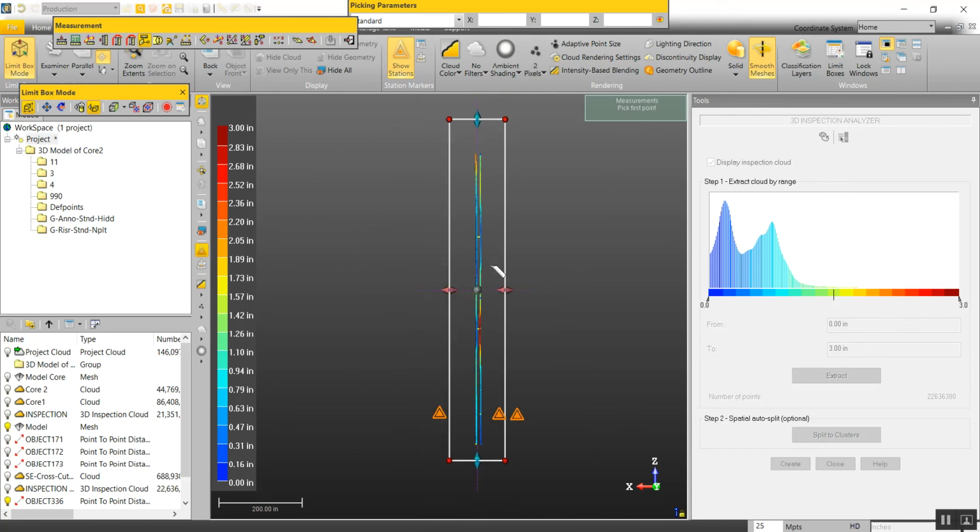So that is an overview of the 3D inspection tool inside of Trimble Realworks. It's a very powerful tool to get you very quick results, to see what's actually happening out on the job site.